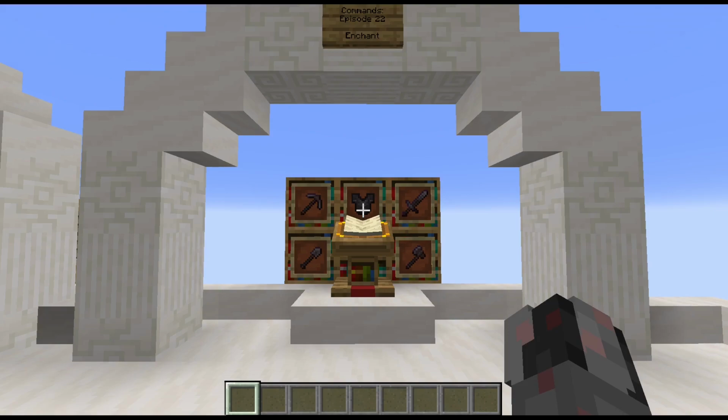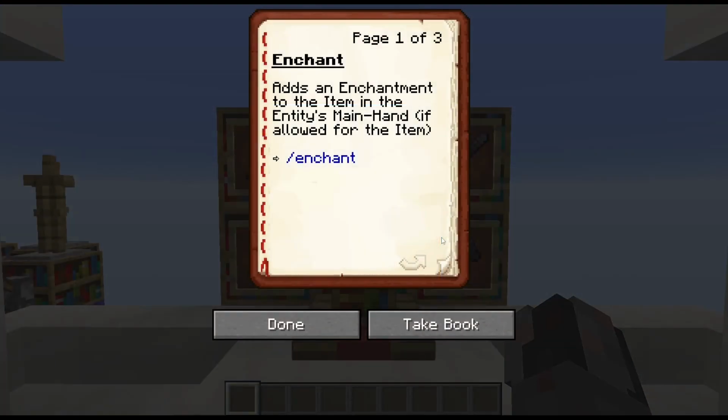In this episode I want to cover a rather specialized command, which is the Enchant command. Now this command is used to add a specified enchantment onto the item in the main hand of entities. There are a few limitations with it.